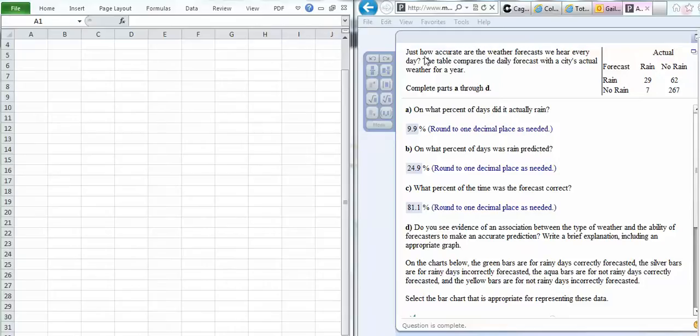It says, just how accurate are the weather forecasts we hear every day? The table compares the daily forecast with the city's actual weather for a year. You're asked to complete parts A through D. And I think actually reading this chart can be a little bit tricky.